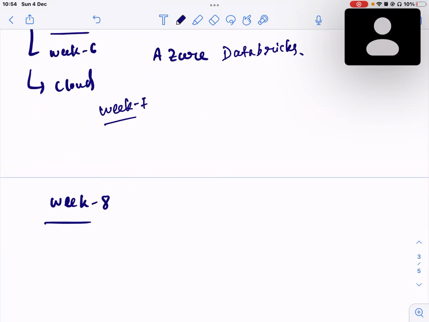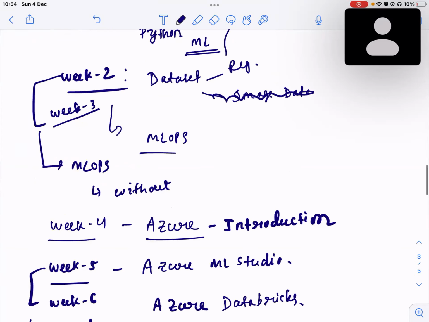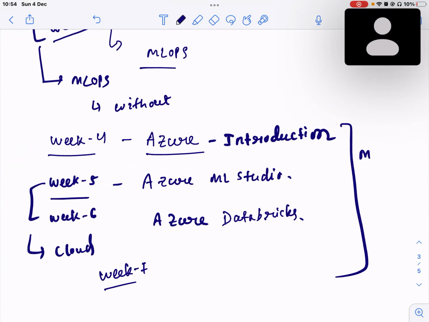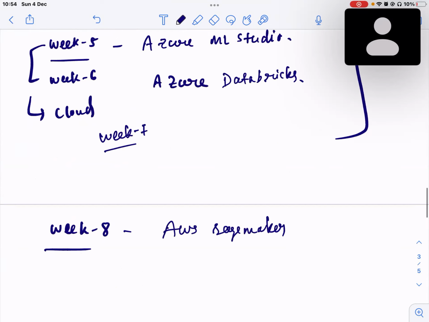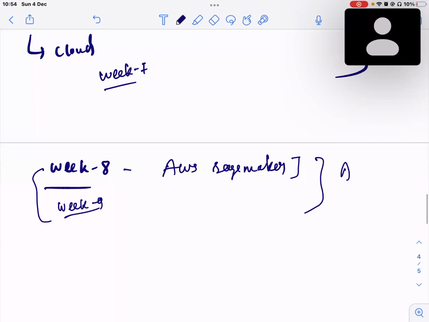And then finally, once you understood everything, the last module, week 8, is a kind of bonus where we will understand AWS SageMaker Studio. Whatever we have done in Azure ML Studio will be very in-depth. You will understand the entire MLOps using Azure. But sometimes companies require AWS, so you can also understand AWS SageMaker. Maybe in week 8 and week 9, I will explain the entire thing of how to do it using AWS.